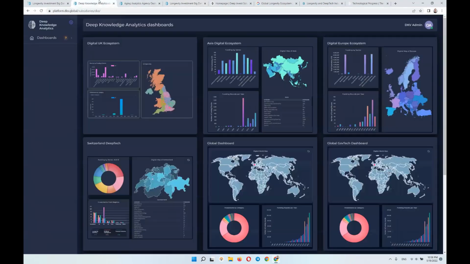Now let's move on to the deep tech dashboards. We have a number of them. I think we should begin with the digital UK ecosystem. As you can see, deep tech dashboards are mainly focused on different types of companies that are one way or another related to technological advancements.